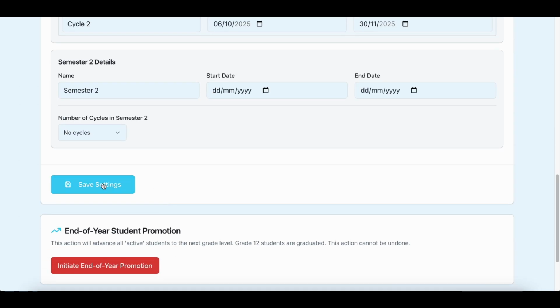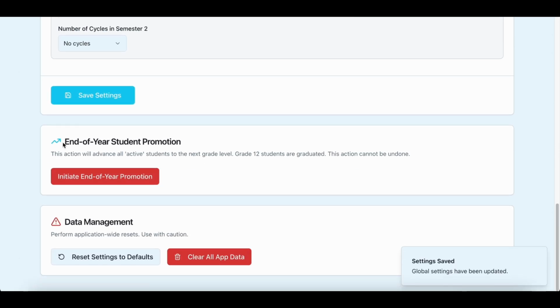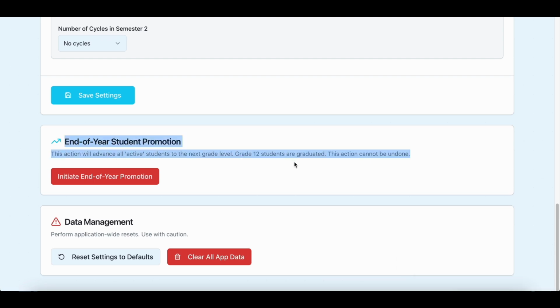Once you're done customizing, don't forget to save your settings before you navigate to another page. Now, if you scroll to the bottom of the page, you should see two cards.